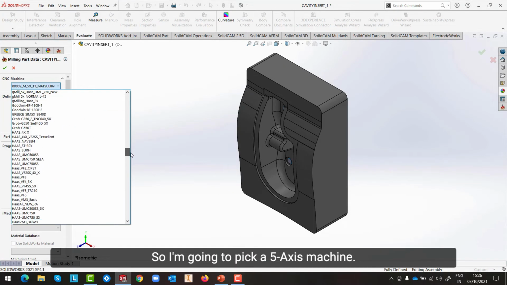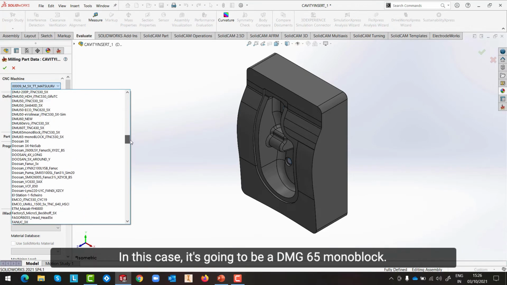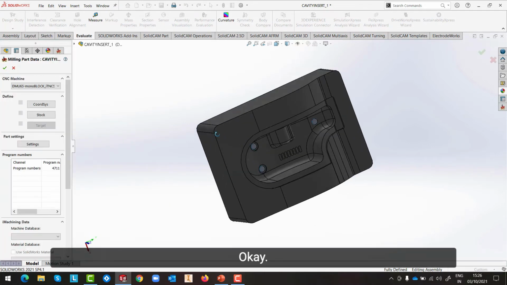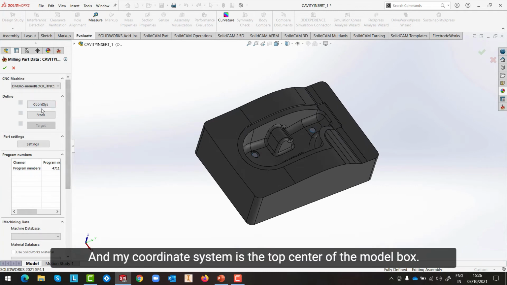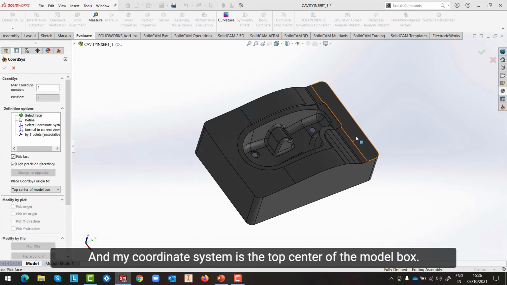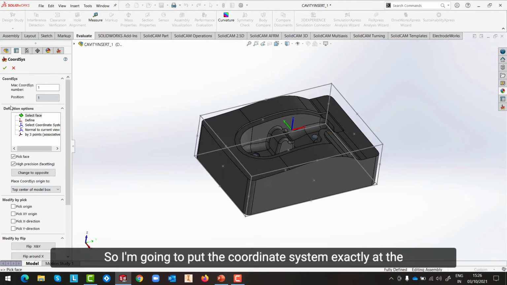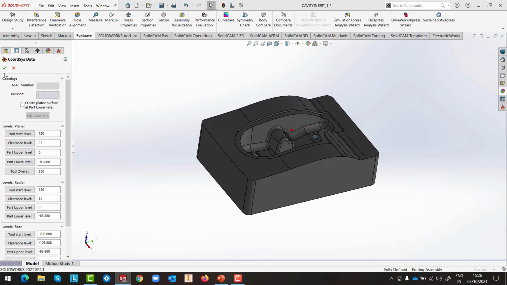So I'm going to pick a 5-axis machine in this case. It's going to be a DMG 65 monoblock. And my coordinate system is the top center of the model box. So I'm going to put the coordinate system exactly at the center here.